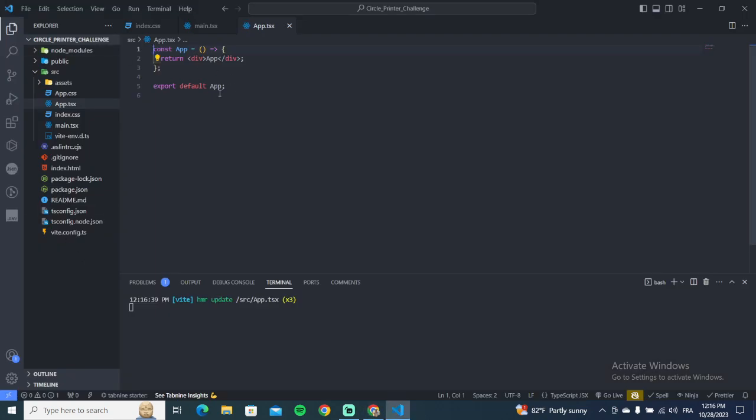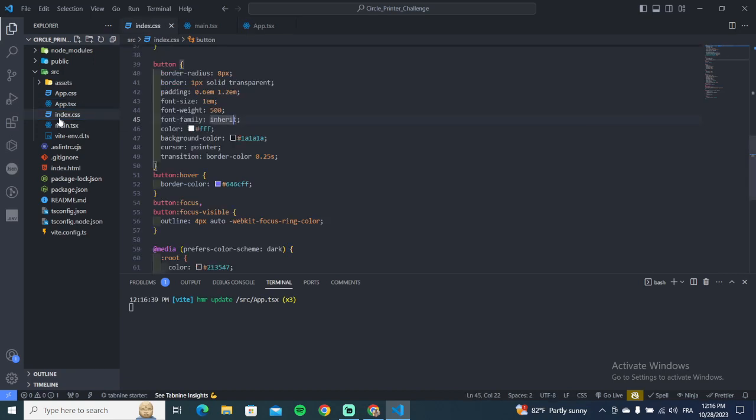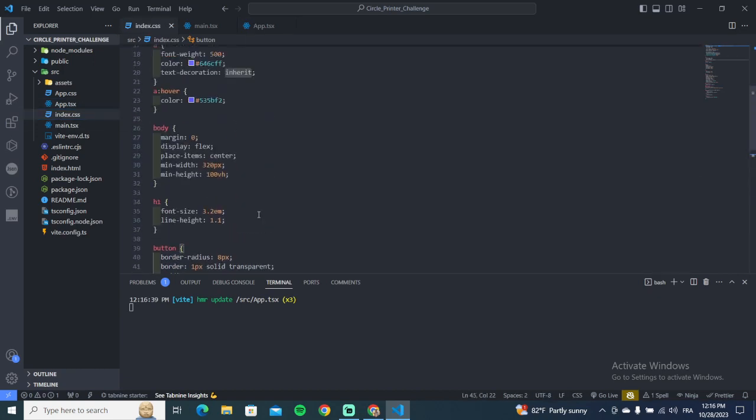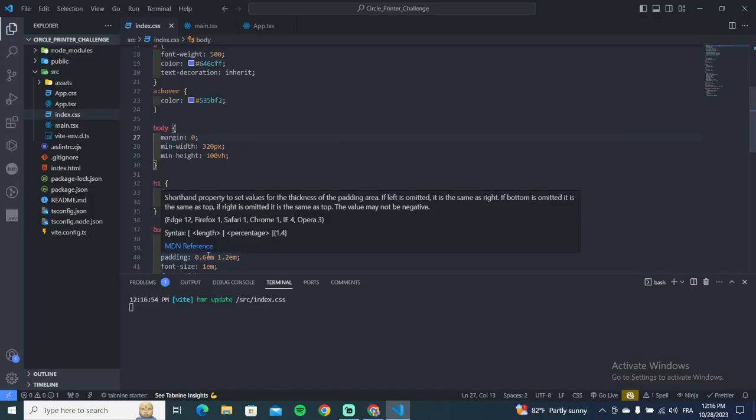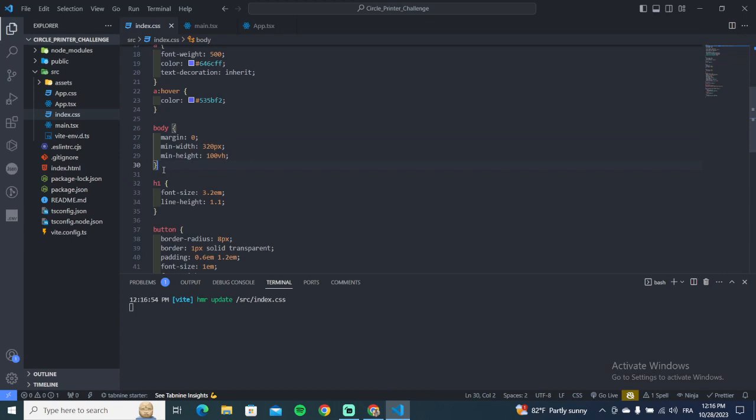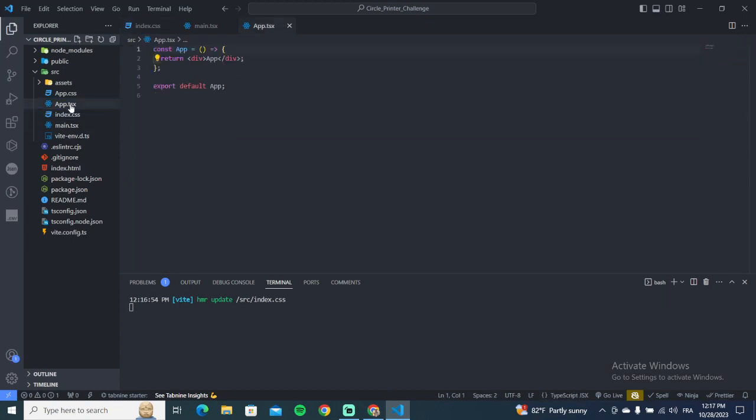I don't want my text to be centered. So I'm gonna delete these two from the body. Okay, and there you go, everything starts from the beginning. So first of all, what I want to do is to make the user able to click on the screen.